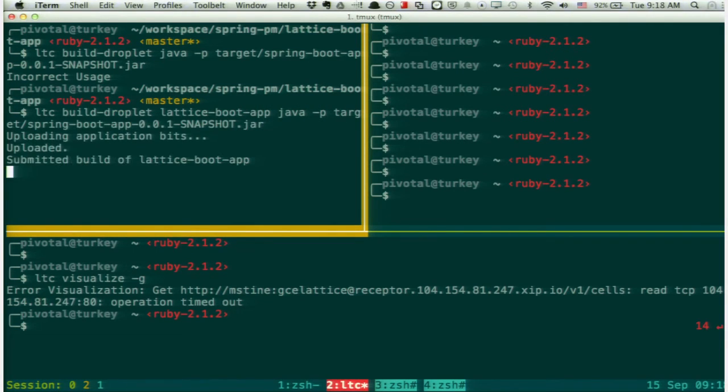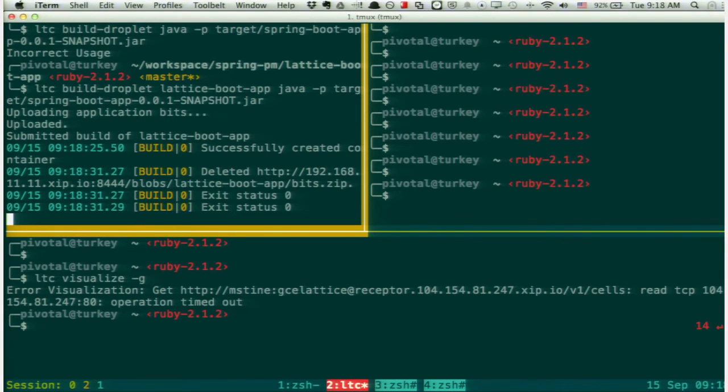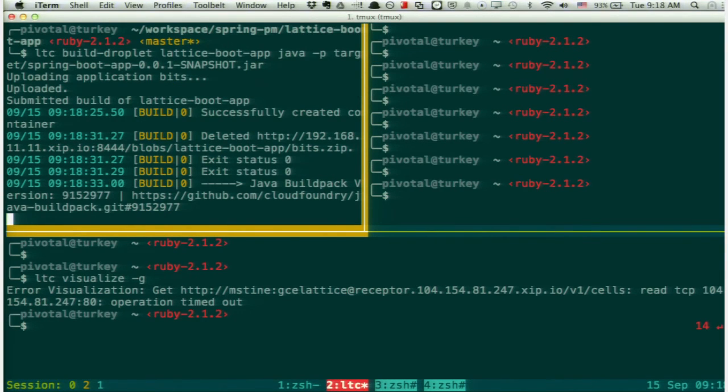That should work. So it uploaded that jar file, stored it in a little blob store, and then submitted a task to Lattice to actually run that build pack. Now, it's sitting there looking like it's doing nothing right now. And I am so happy that that next line came up. Because what just happened is that we went out and downloaded an image that we needed to actually run this task in. I said I needed a root file system. I had to go get that.